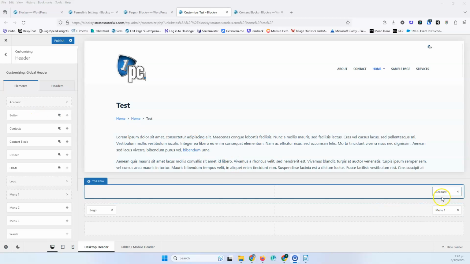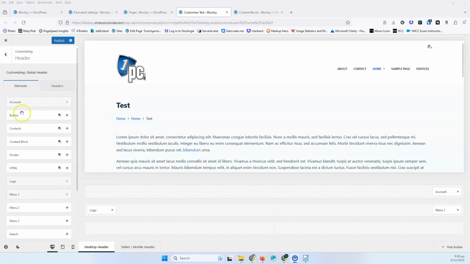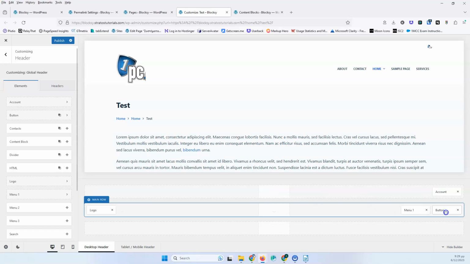We finished with the account element, and let's go to the next one, which is the button. As you can see, the button can be cloned, so you can use as many buttons as you want inside your header. I'm going to drag that and put it next to the menu and probably after that.